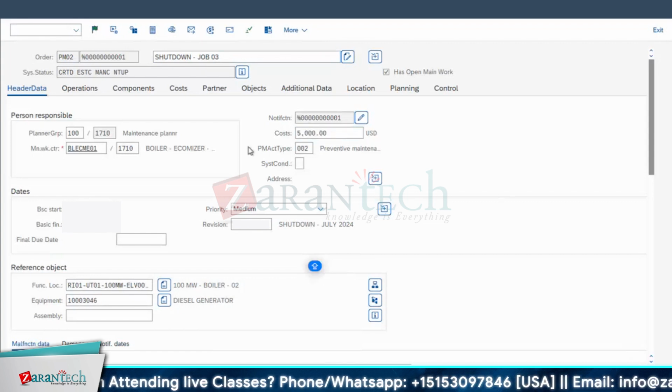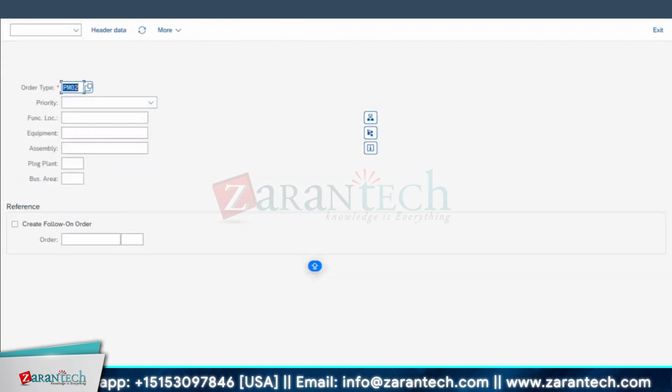So let me save this. For this, I didn't give anything else for the other orders. Okay, now we have created almost 3 orders. For these 3 orders, the common thing is the revision now.